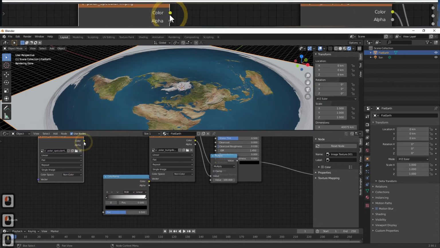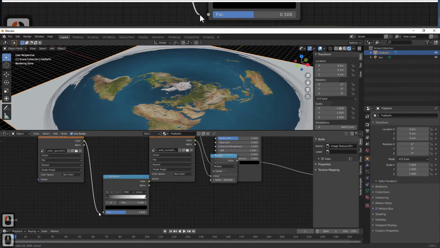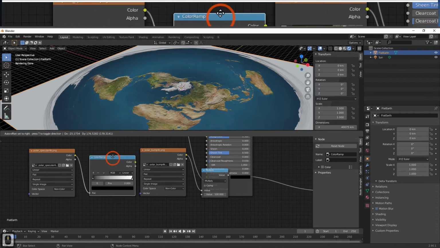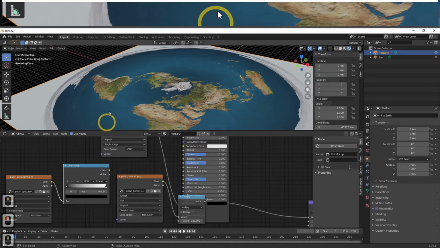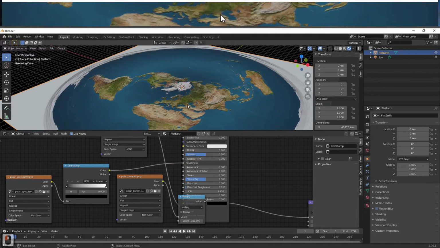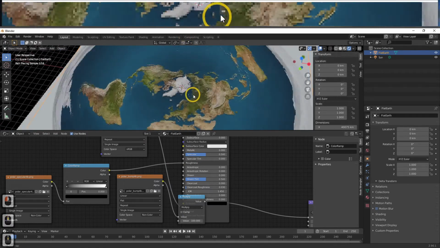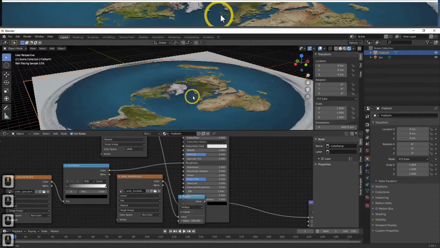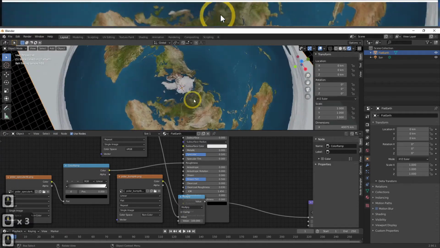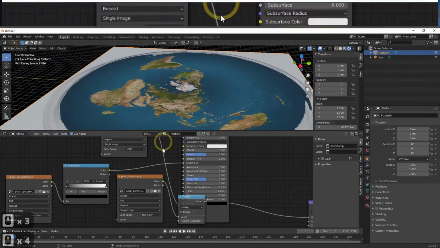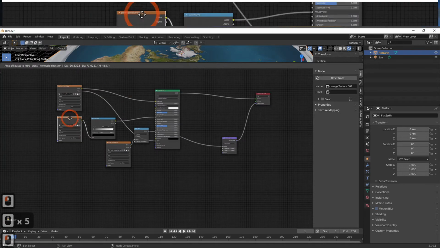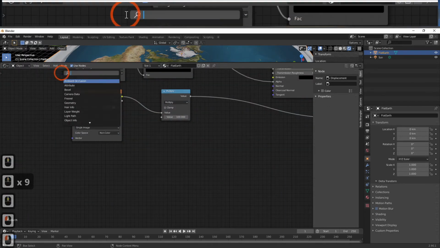Next is a color ramp node. Connect color output from image to FAC input of this node. Finally, color output node from color ramp goes into roughness input node of our main Principled BSDF. Done. This should have fixed our reflection issue. Ground should not be as reflective as water anymore. Now, this will not be very visible on flat earth, but would play much better on a globe.